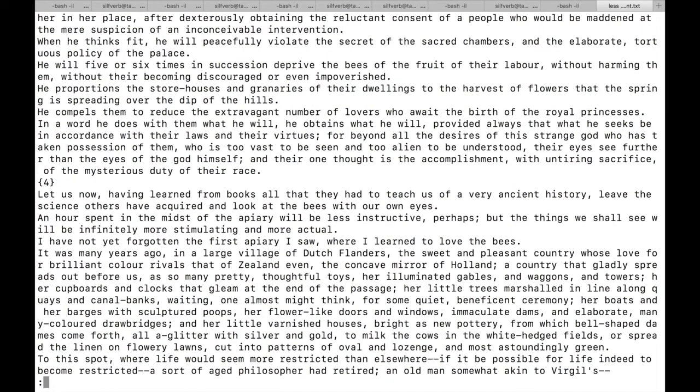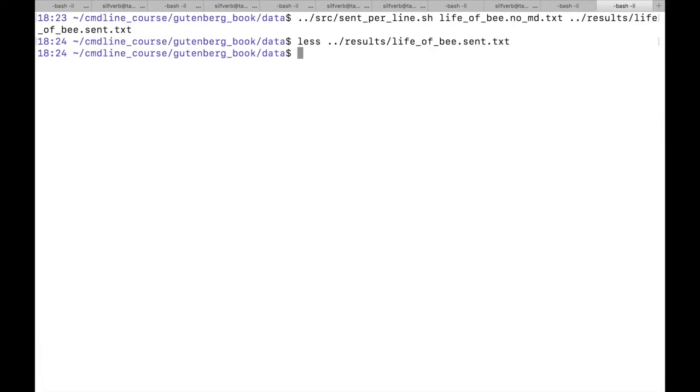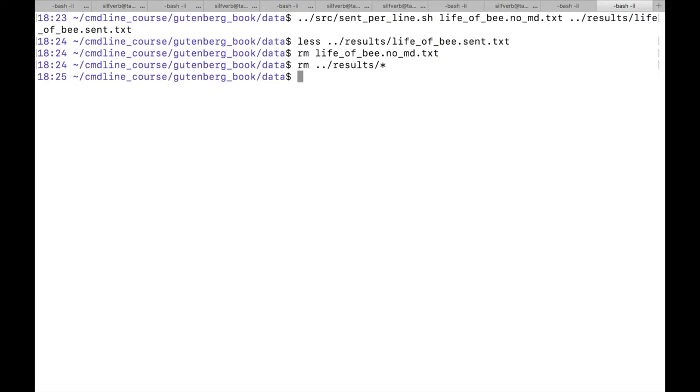And it looks like sentence per line format. Okay, so I'm going to remove the files that we just created. So there's life of b.nomd.txt and everything in results, so that we can recreate them using make.